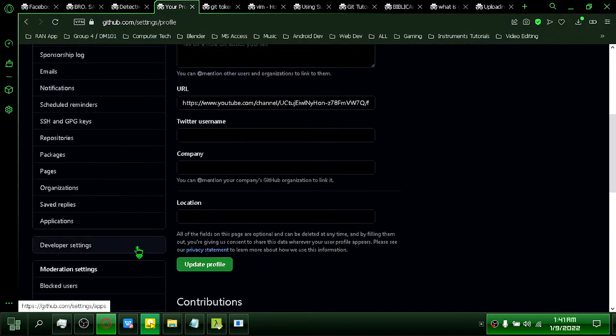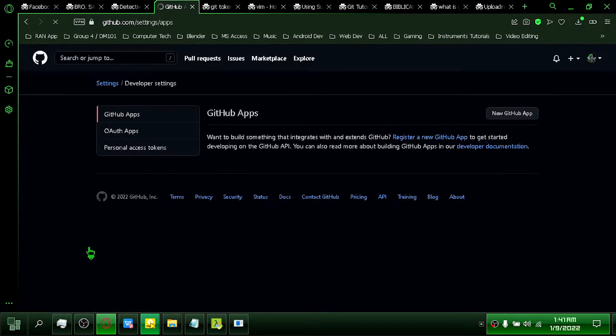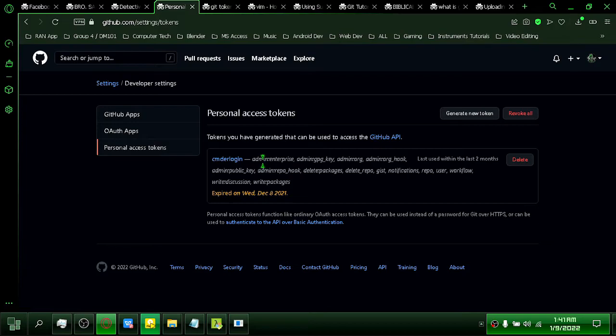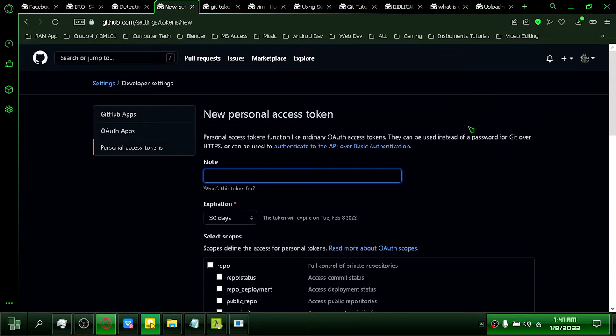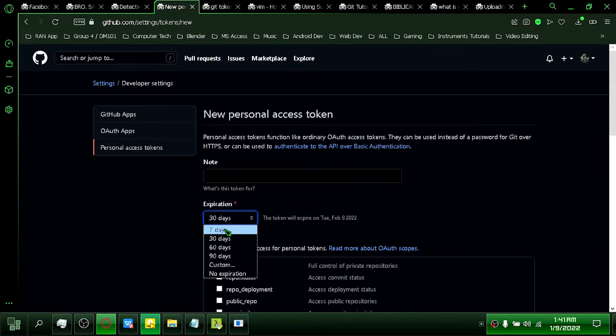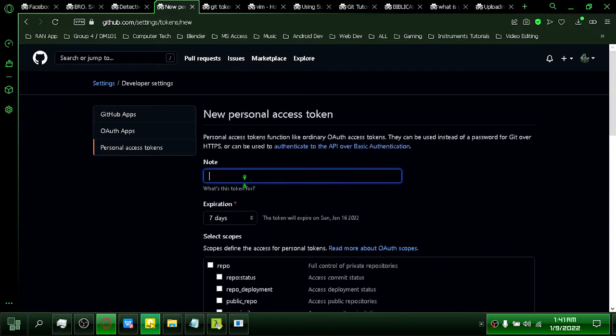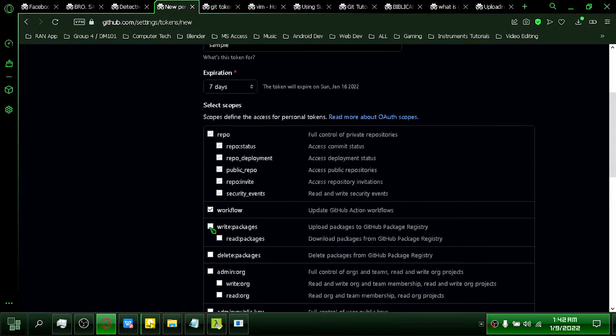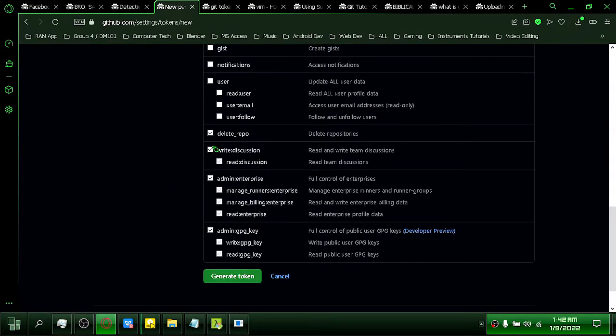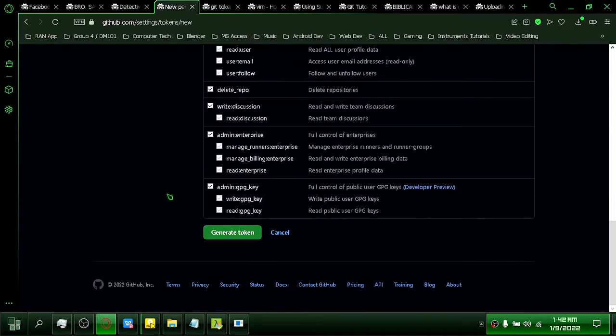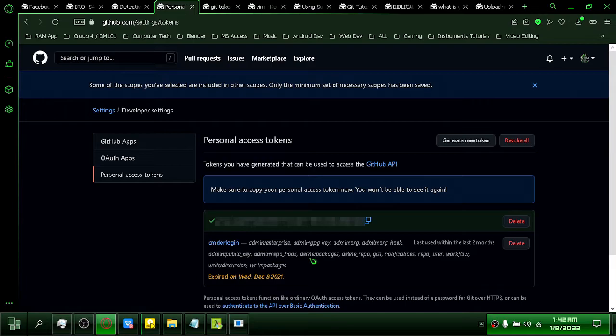And then Developer Settings. Then Personal Access Tokens. Generate new token. Select expiration. Generate token. Copy it.